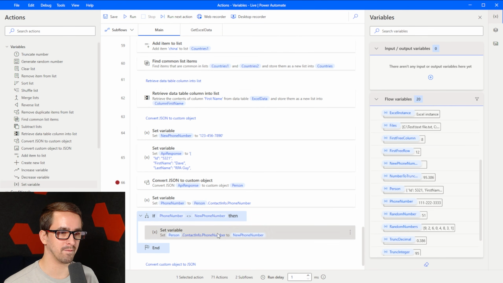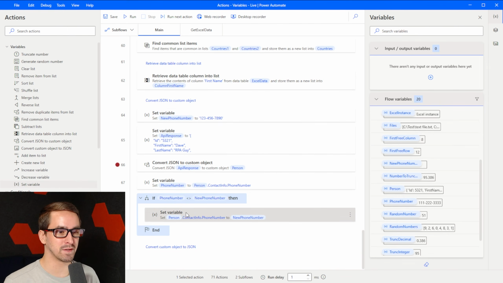Didn't delete it this time. Okay, well, we need to keep an eye on it. I think sometimes this .contactinfo.phone number will just disappear, and I don't know why. Okay, so if the phone number is different, then we set the new phone number, and then at the end, in our next action, we'll convert it back. But let's make sure this works first.